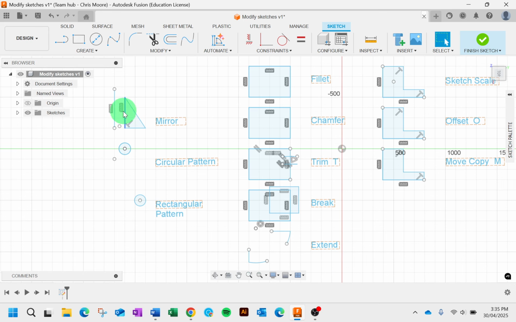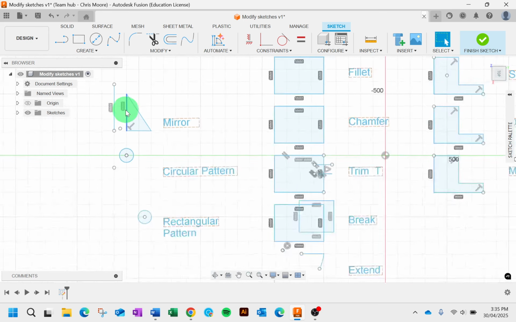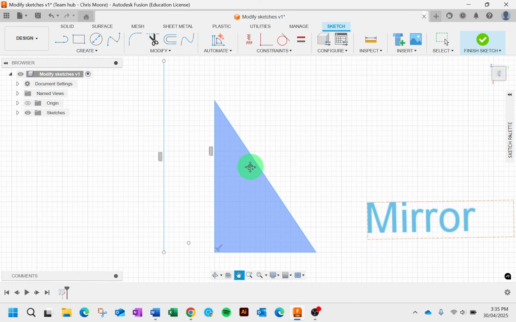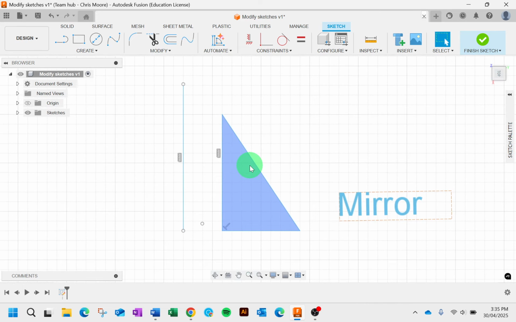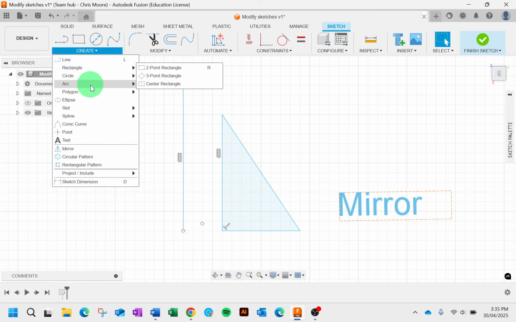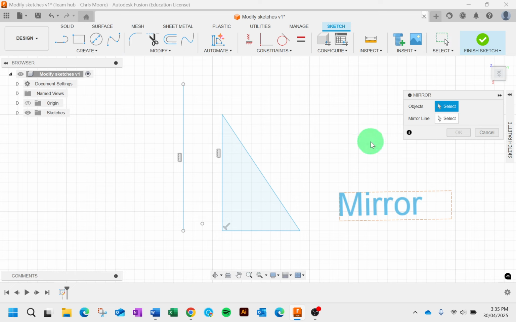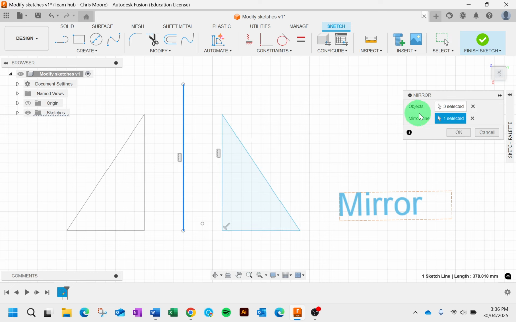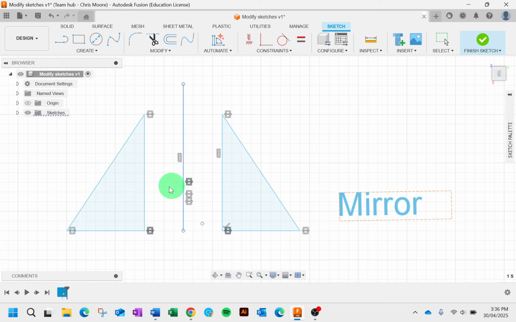So let's get started, and we'll just zoom in on mirror, and I'm using my scroll wheel. So a mirror duplicates a shape across a line. So go to create, mirror, select our object that we want to mirror, and select the mirror line. And there we have our duplicate. It's also included these mirror constraints. So if I select it, a symmetry constraint.